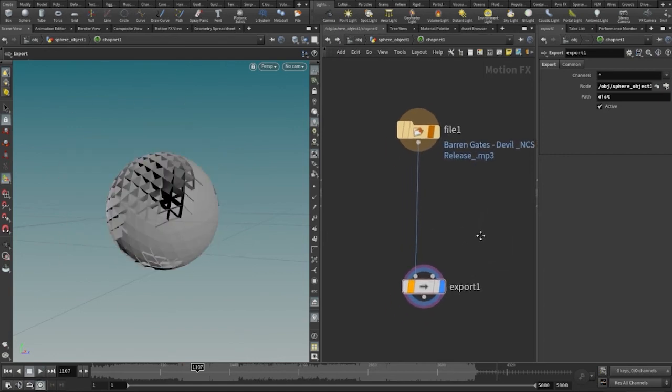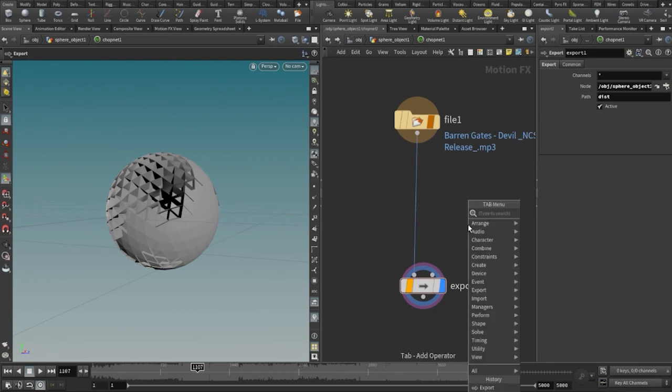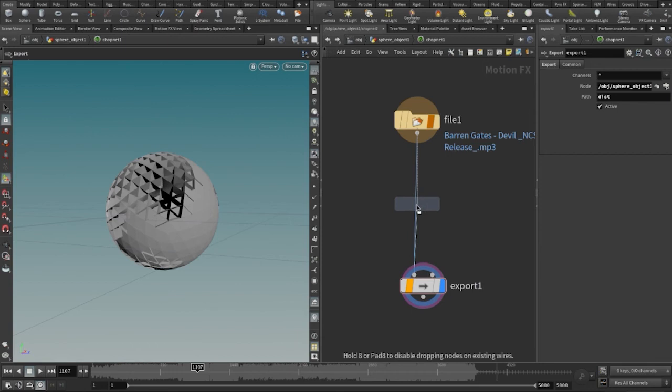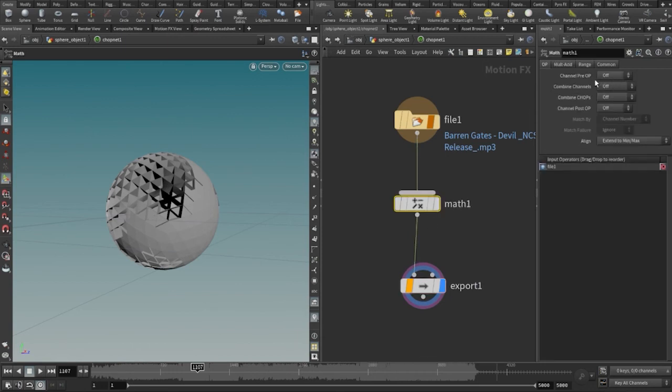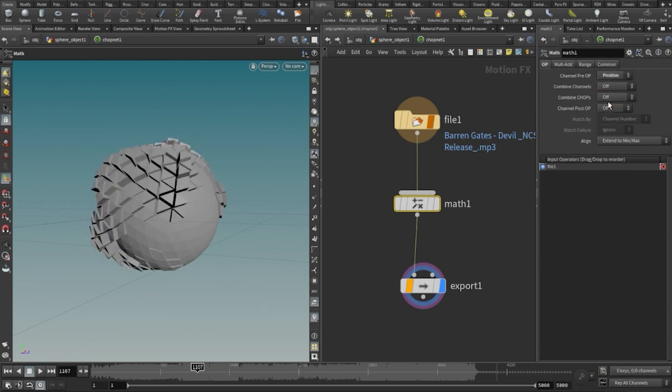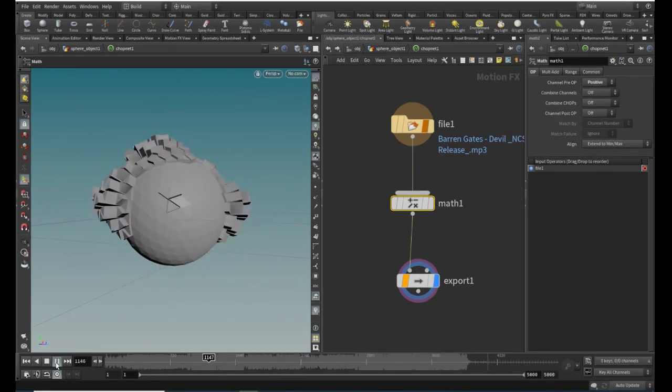I'll just use one more node here, which is the math node, and then put the channel pre-op on the positive side, so I don't get the negative extrusions.